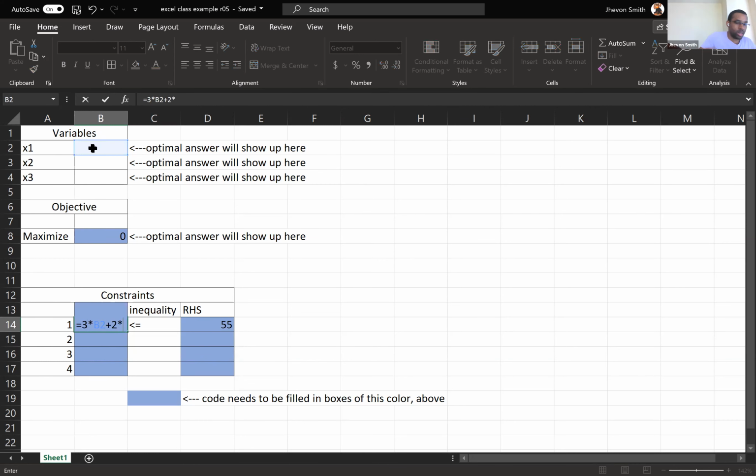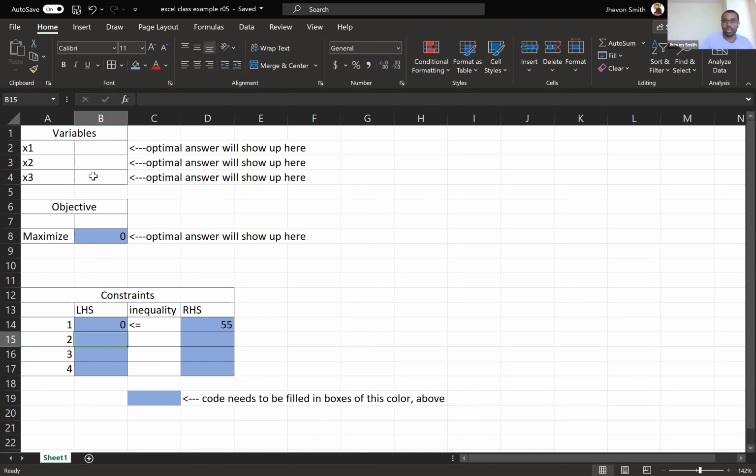Plus 2 times x2 plus 5 times x3, and I want that to be less than or equal to 55. Right? So now I enter the next one. The next one is 2x1 plus x2 plus x3 less than or equal to 26. Equals 2 times x1.